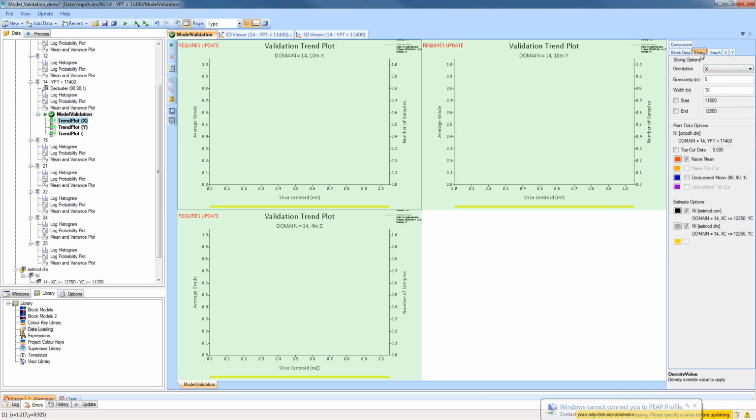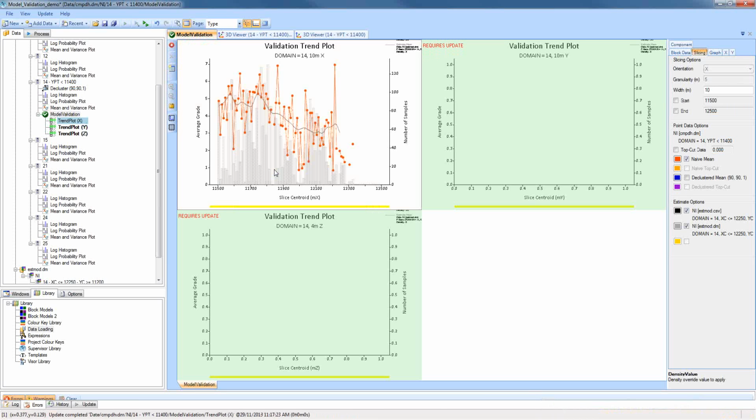The other tab for properties here is slicing. Now this controls what your slices look like and what data you see on the graphs. Now by default you'll get a 5 meter granularity. It's a bit like the lags. You'll be able to drag your slices up and down at 5 meter increments. And the width that it will start at is the largest block size that it finds in your model. The start and end point are based on the extents of your model, but you can manually overwrite them. So I'll update our trend plots.